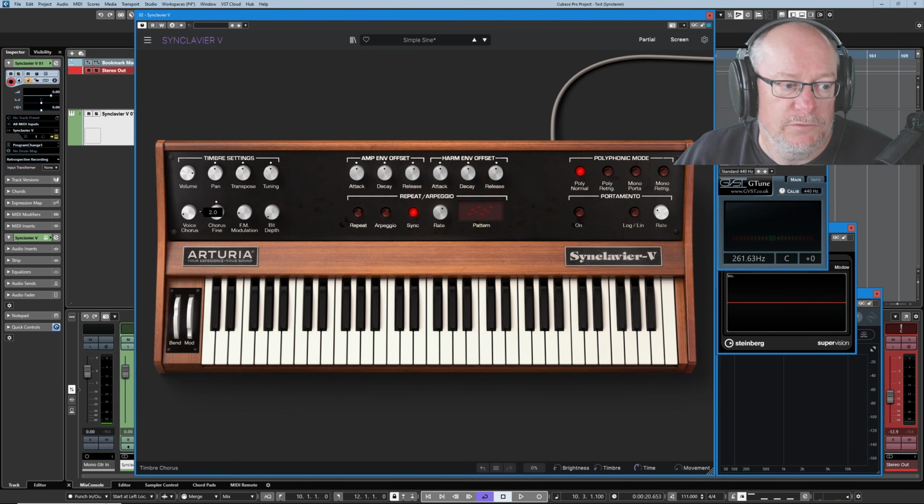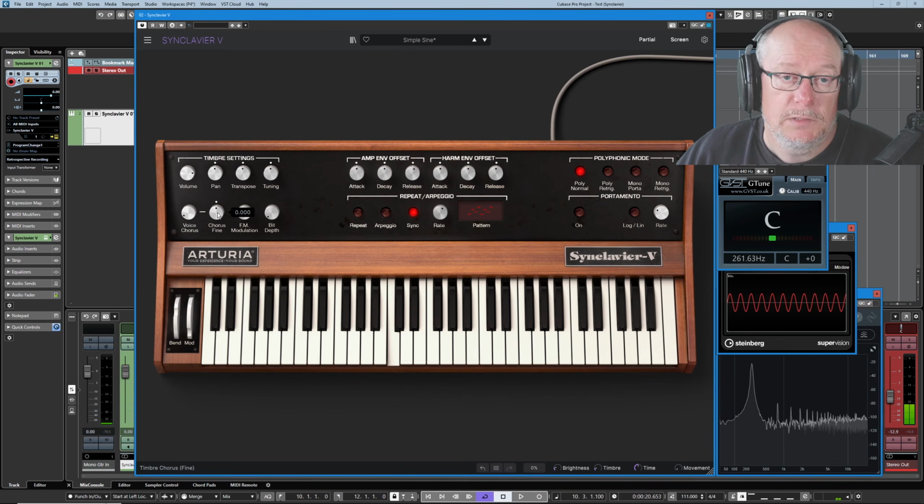So I'm going to double click on voice chorus to set it back to 1. I'm going to get my tone going with no offset whatsoever. Simple sine wave. I'm going to right click on chorus fine, and I'm going to set it to the smallest fractional increase I can. And now, a really interesting thing happens. Momentarily, the sound completely disappears.